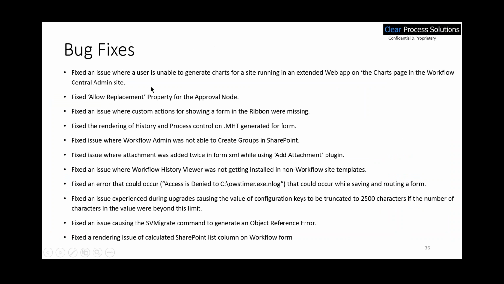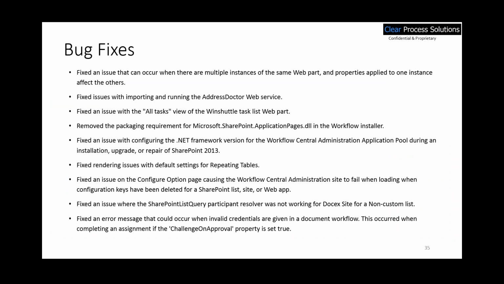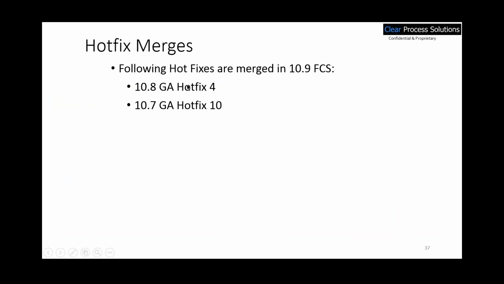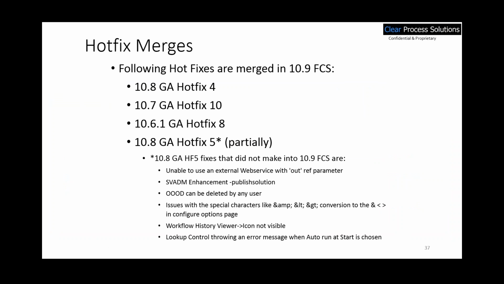You can see there's several slides, 2 slides on bug fixes, and these are all things that were fixed in 10.9. And in the hotfix merges, why I wanted to show you this is because you can see that they're continuing to merge and make updates. So, on 10.8 hotfix 5, Winshuttle continues to update it, but they're rolling these hotfixes into 10.9. So 10.8 hotfix 4 was fully merged, and you can see that 10.8 GA hotfix 5 was partially merged, and these are the partials of what was merged into 10.9 FCS. And if you're not familiar with FCS versus GA, FCS is first customer ship, so this is going to be a first preview, whereas GA is general release.